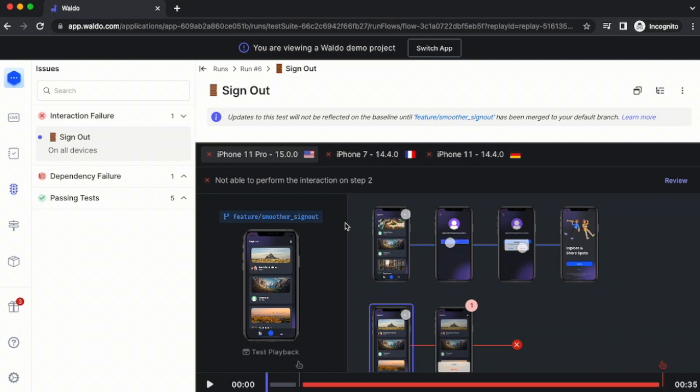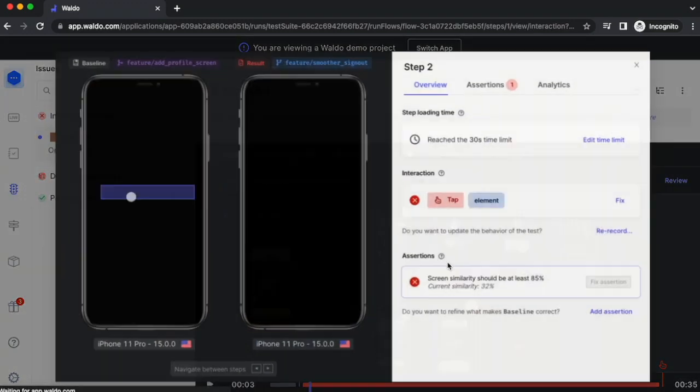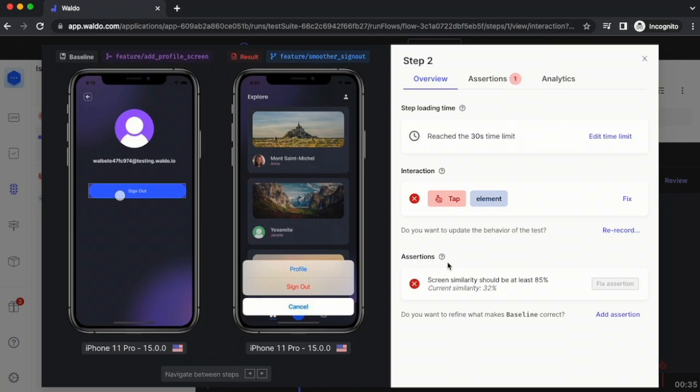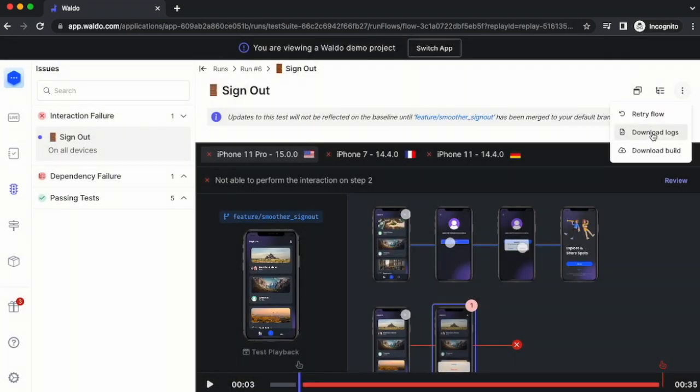At the end of each test run, you can view playback of an entire user flow, visually identify bugs and UI issues, click into the exact screen where an issue was identified by Waldo, and compare side by side with your baseline. Waldo can provide network logs and crash reports to help you debug the build faster.